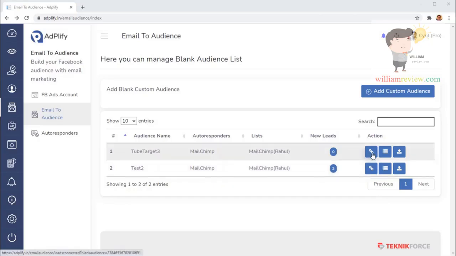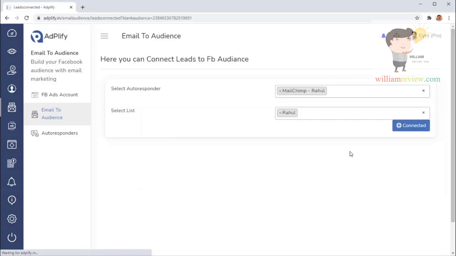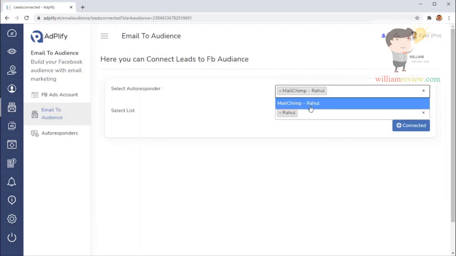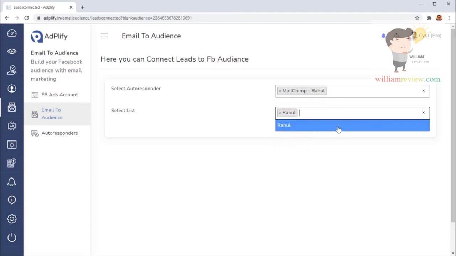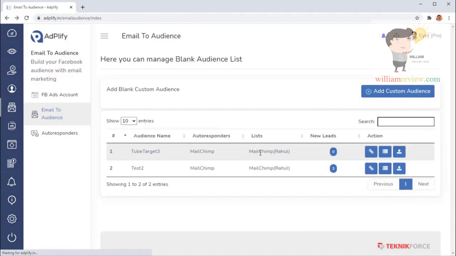All you need to do is click on this link button, connect autoresponder links, and then you can just keep adding all the autoresponders. Right now we only have one in our test project, so just add that. And you can also select the list. All the lists that are in the autoresponders will be shown, and you can add multiple autoresponders and multiple lists to your custom audience. And anytime a new lead subscribes to that list, you're going to get it inside of your custom audience.